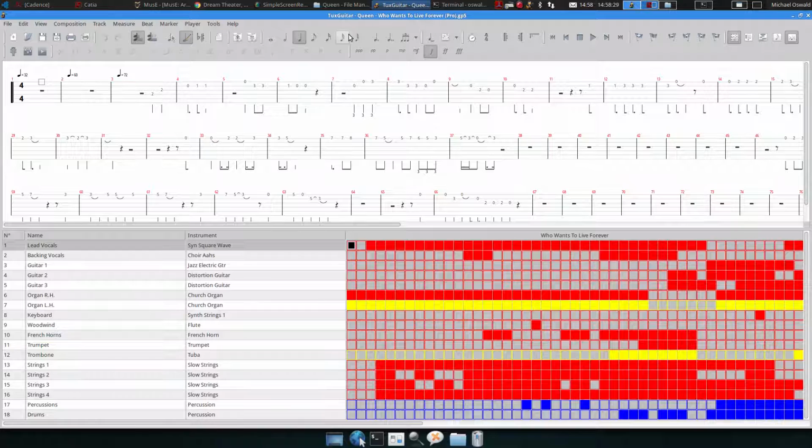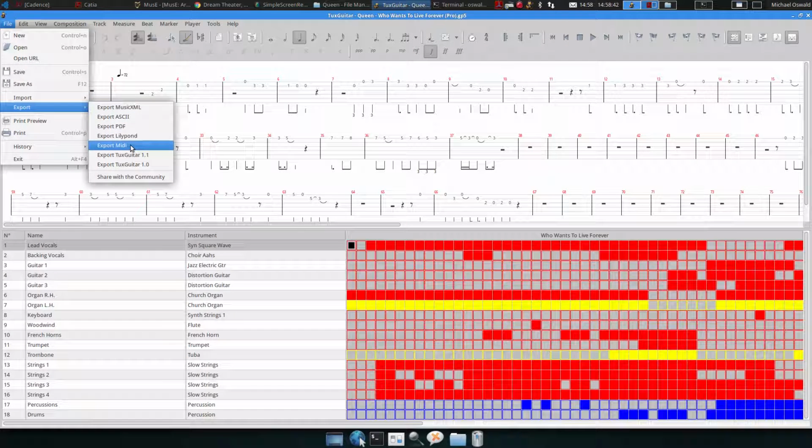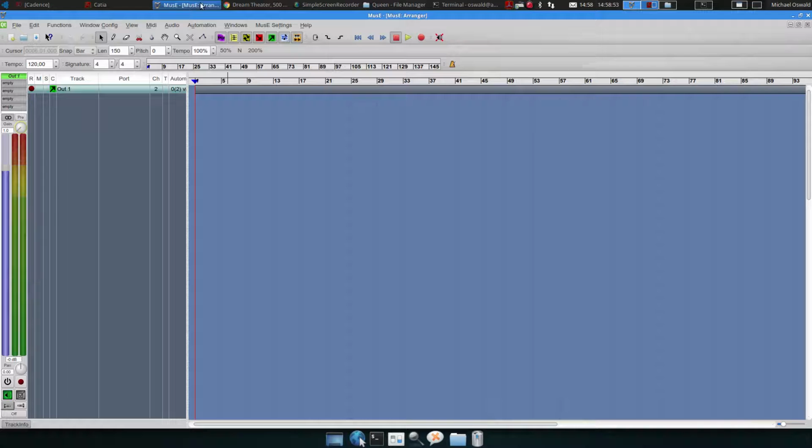So as you see, this is the song from Queen, Who Wants to Live Forever. And you have all instruments of the song in there. So what you can do is just file, export Midi, and then you have a Midi file with which you can work, which is quite nice. So we don't need Tux Guitar now, so just close it.